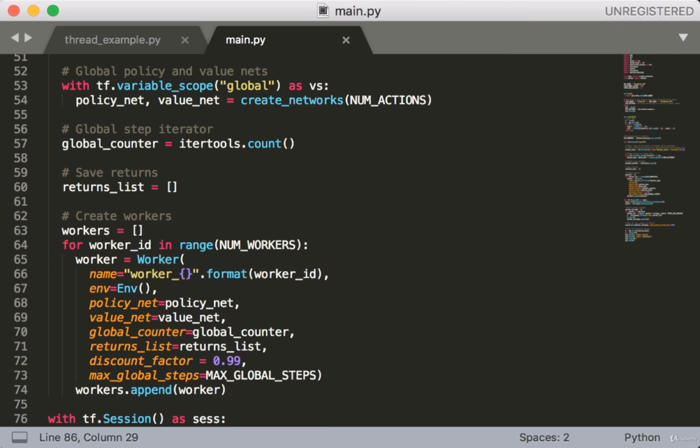Next, we're going to create our global value and policy networks. To do this, we're going to use the scope called global. As you can see, both of these networks are returned in one function call, createNetworks. You'll see why that's convenient later in the code. Next, I'm going to create an iterator called the global counter. This is just like the one we had in our basic threading example. It's going to make sure that we only go up to a predefined number of combined steps.